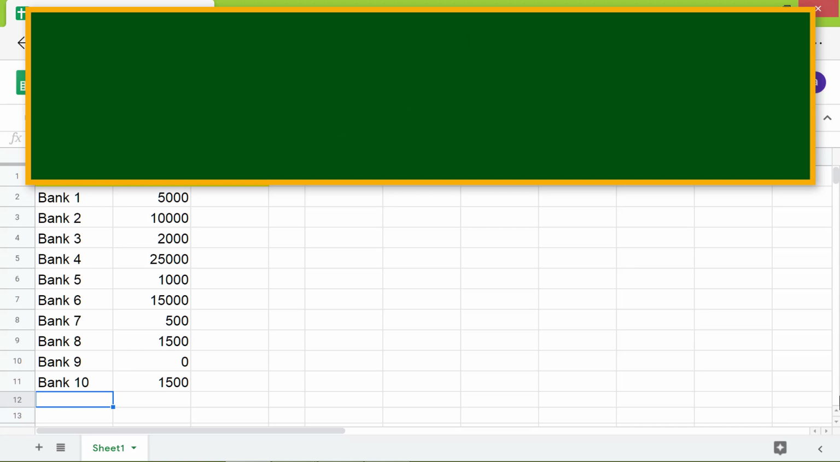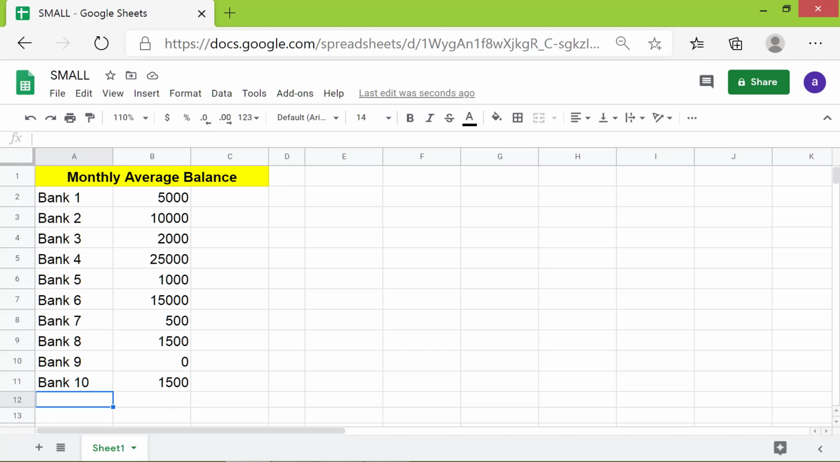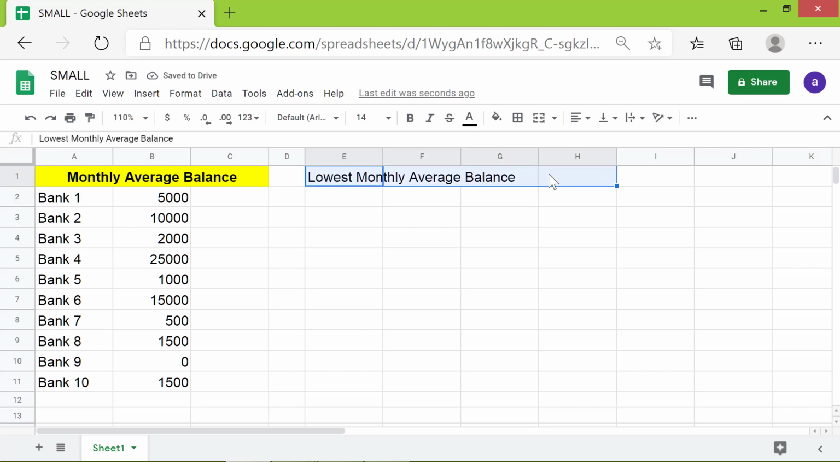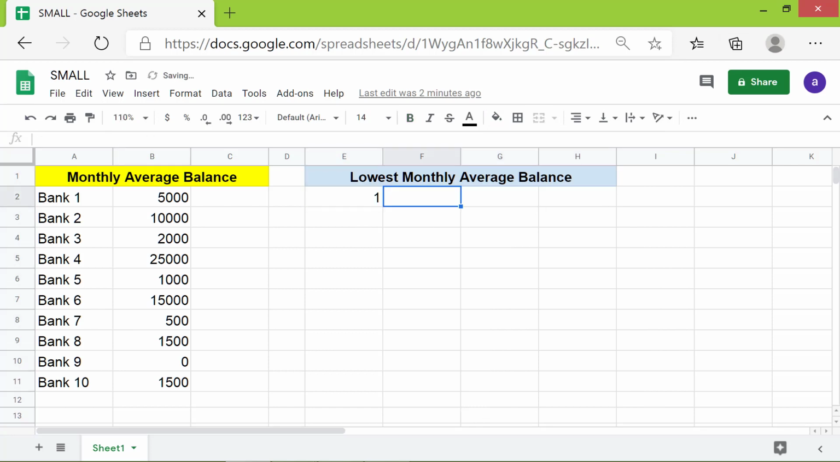Moving forward, here is an objective to use the SMALL function: to get the lowest 3 monthly average balances of different banks. I will create another table, which helps to get any nth lowest monthly average balance. We can use any of these numbers as the value for the n attribute. That is, we do not have to hard-code the value.